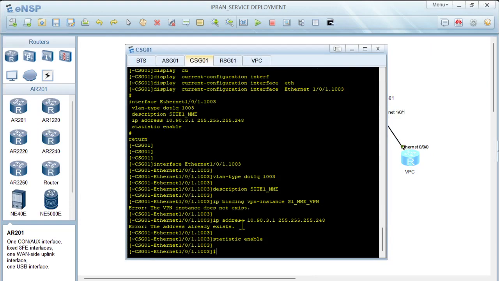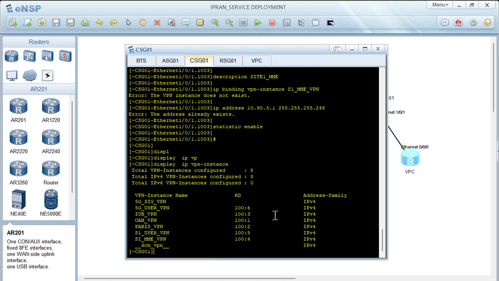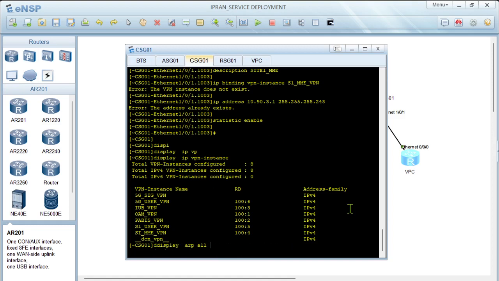Paste. S1MME VPN does not exist. Display IP VPN instance to verify the VPN. So we have S1MME VPN configured. What is the error here? It's SI. So just a typo. So I will run the command.